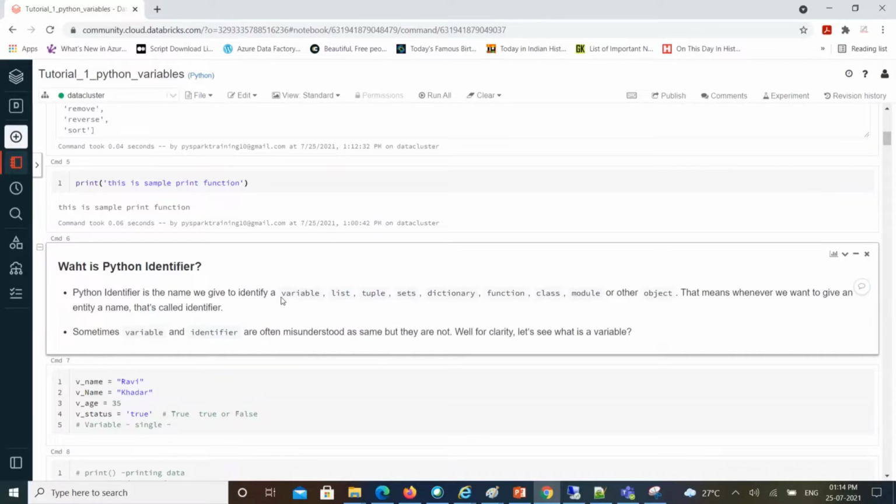Okay. So like variables, lists, tuples, sets, dictionaries, classes, modules, functions, or any object in Python, we are going to identify that with a name, that is called an identifier. With a variable we can store only a single value.